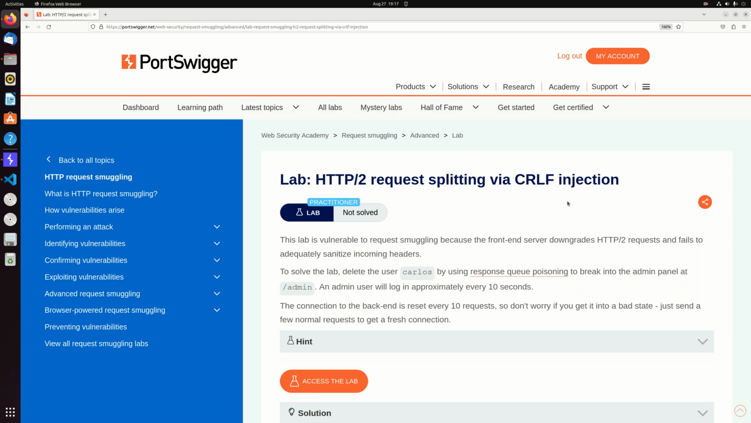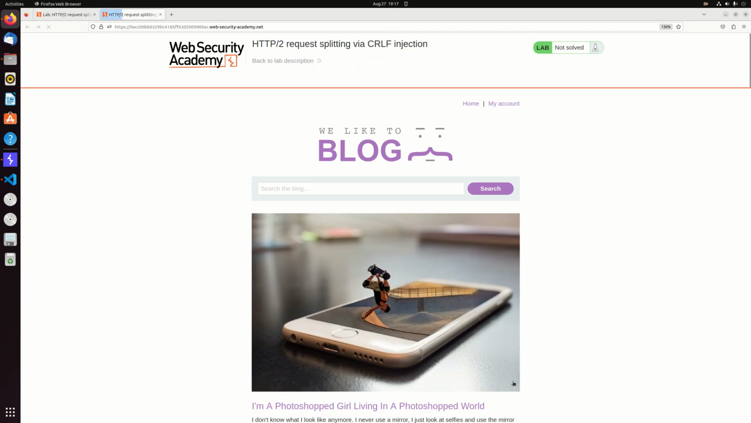Hey guys, in this lab we are going to talk about HTTP2 request splitting via CRLF injection. In the last lab we were able to solve it in an unintended way, but this time, in order to save time, I will just solve it in the intended way. So let's jump in and access the lab.